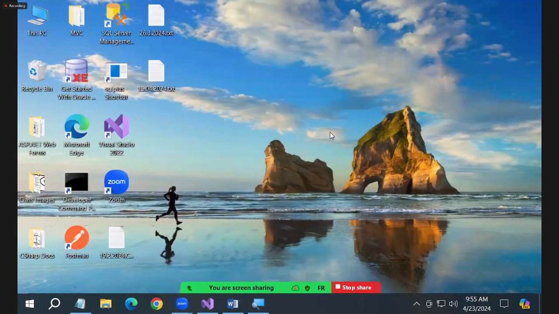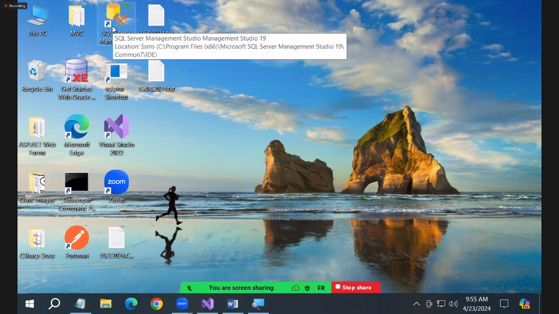I have some set of icons on my desktop, and I want to know what is what. I don't know anything about .NET here. Here I have something called Visual Studio, and I want to know something about it. When I put my mouse on it, it shows Microsoft Visual Studio 2022. Yes or not? When I put the mouse on it, it shows Zoom. SQL Server, it shows SQL Server Management Studio 19 version, the location and all the things. When is it showing you?